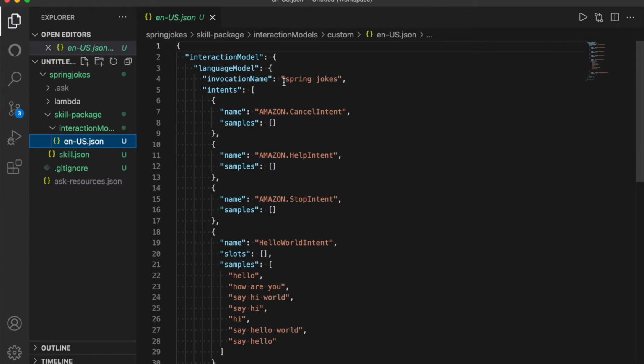And you can see the invocation name is Spring Jokes. Coincidentally, or not so coincidentally, it's the same as the skill name, the skill project name anyway. So Spring Jokes, this is how we're going to open the skill. This is how I'm going to invoke it. You can kind of think of it as a vocal version of an icon.